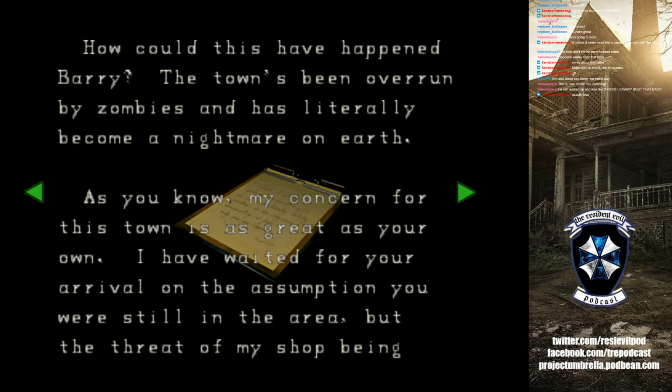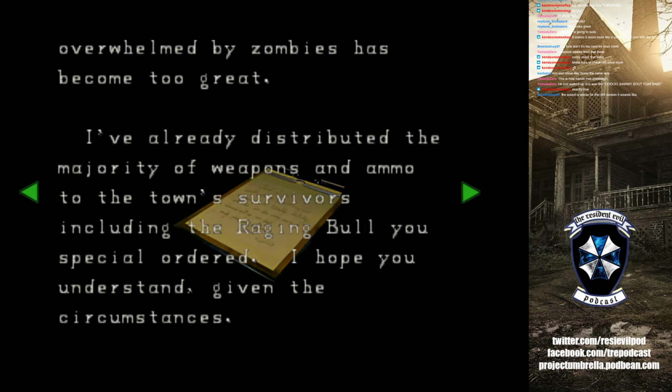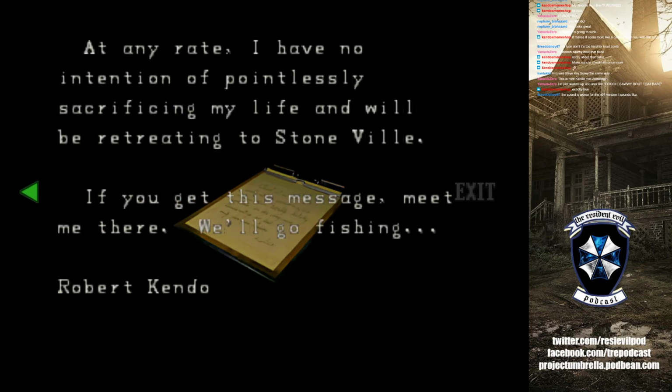How could this have happened, Barry? The town's been overrun by zombies and literally become a nightmare on Earth. As you know, my concern for this town is just as great as your own. I have waited for your arrival on the assumption you are still in the area, but the threat of my shop being overwhelmed by zombies has become too great. I've already distributed the majority of weapons and ammo to the town survivors, including the Raging Bull you special ordered. I hope you understand, given the circumstances. At any rate, I have no intention of pointlessly sacrificing my life and will be retreating to Stoneville. If you get this message, meet me there and we'll go fishing. Robert Kendo.